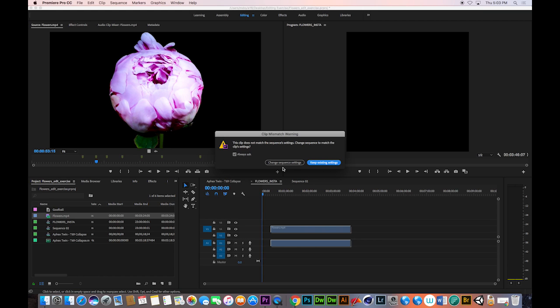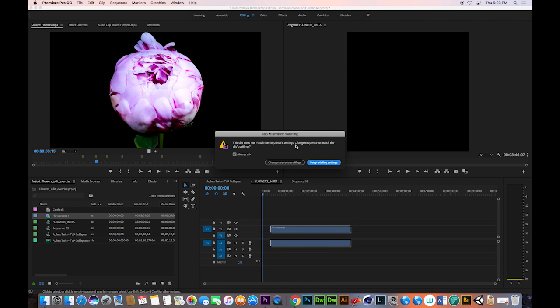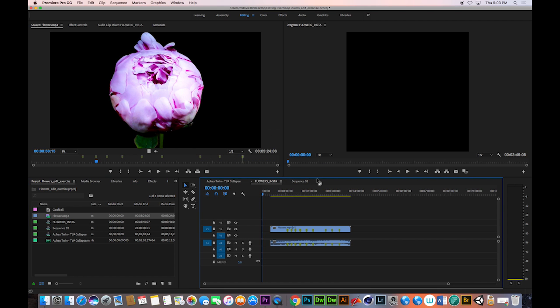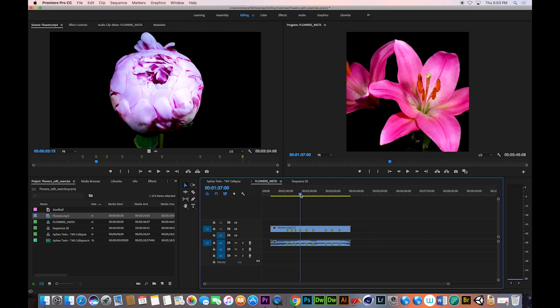And it will give you a question like this if you're dealing with two different settings. It'll say the clip does not match the sequence's settings. Change sequence to match the clip's settings. In this case, we don't want to do that. Maybe in other cases you might want to, but in this case we want to keep our existing settings because it's going to crop the video and let us make a square video, which is our intended deliverable, right?